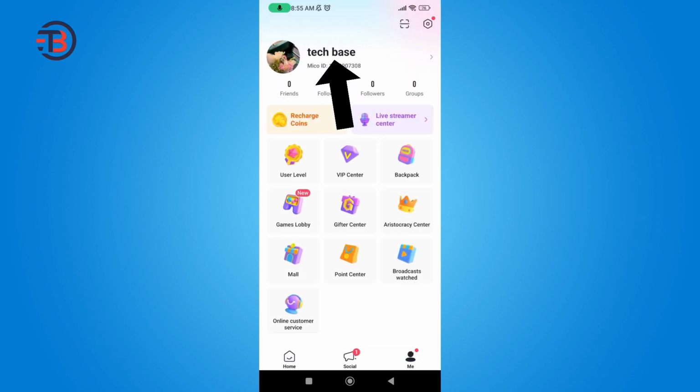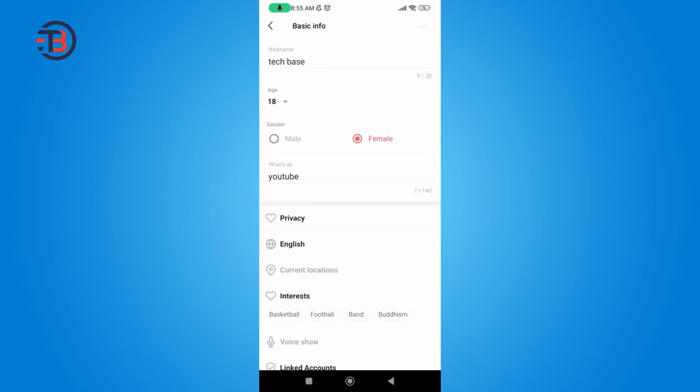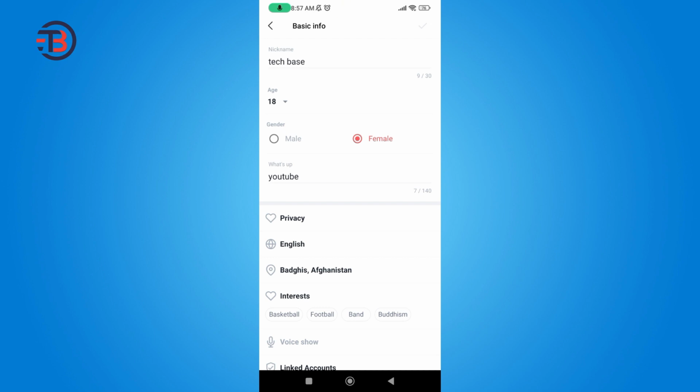Tap on your displayed name. Now tap on the paper and pencil icon. There, you can find current locations option. Tap on it. Now select your location. If you prefer not to mention your location, tap on I'd rather not to say option. And this is how you can add location on Mico.